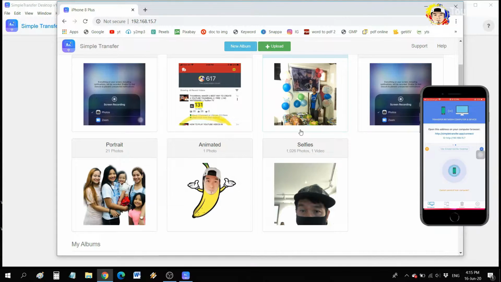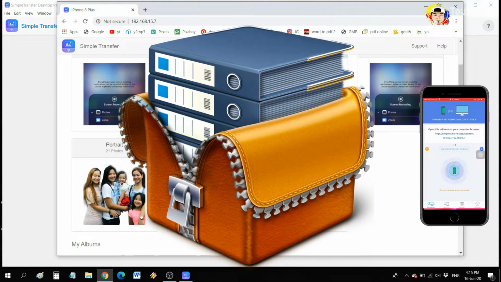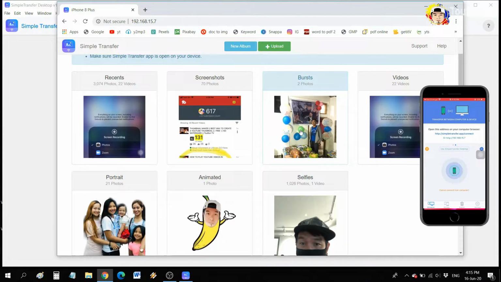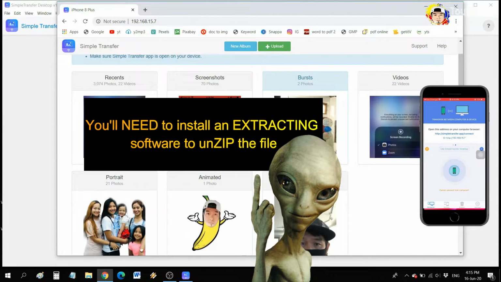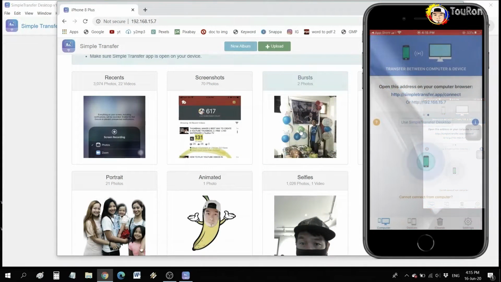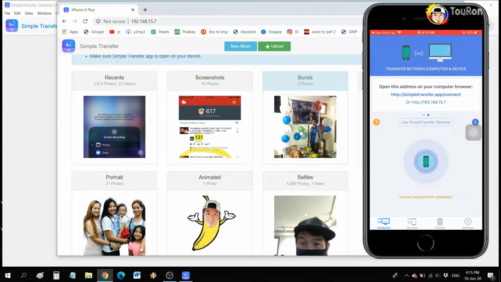However, if you're going to download these files, it will automatically convert them to a zip file. So I wouldn't recommend it. Okay? It's a faster way to access the contents of your iPhone. However, it will be in a zip file format. Okay? But it's up to you. You can do it this way or you can do the other way, which I've done.